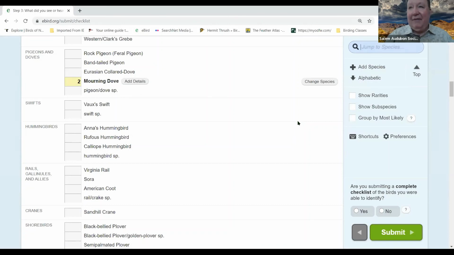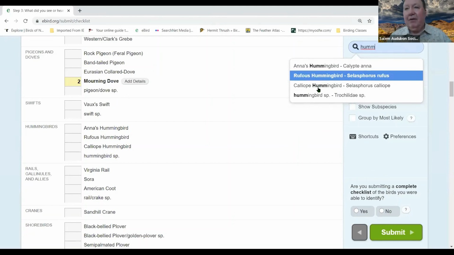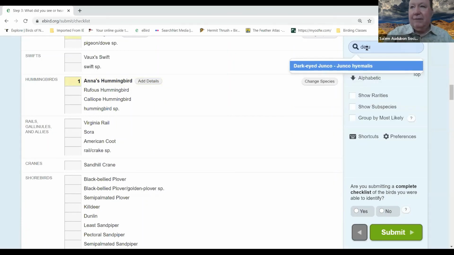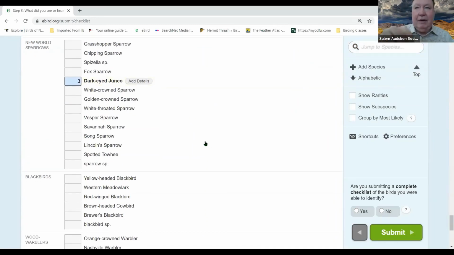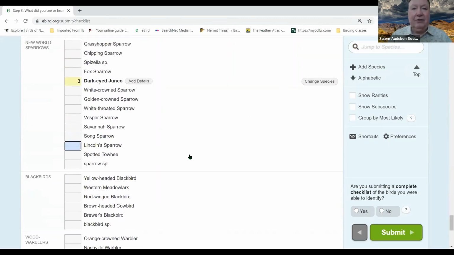So I started spelling it out that time. Let's say I just want to put in hummingbird. It'll show you the hummingbirds that are being seen now, and I'll put in Anna's, and there's 1 Anna's. If you know the 4-letter code, you can start putting that in, dark-eyed junco, and it'll bring you right to it. I saw 3 of those. So that's how you do it. If you see it along the edge here, like I saw Lincoln's Sparrow 2, I can just click in that box and put 1 Lincoln's Sparrow.